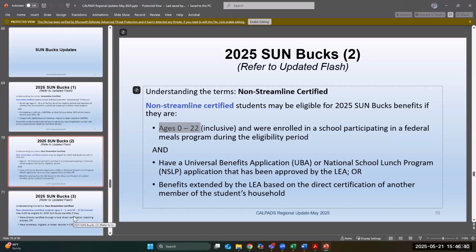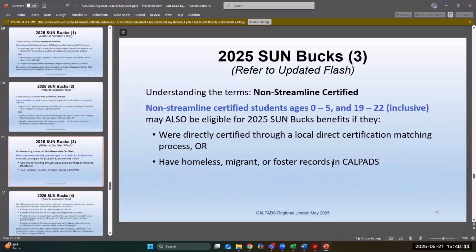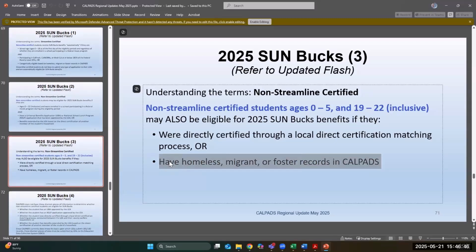Hopefully that answers your question well enough for now. Outside of that question, does someone have a question, not for CalPADS, but for CalSTACK? Should this then go to them?